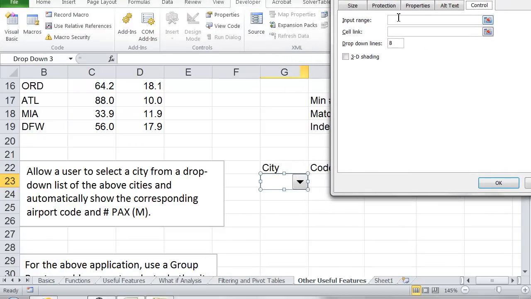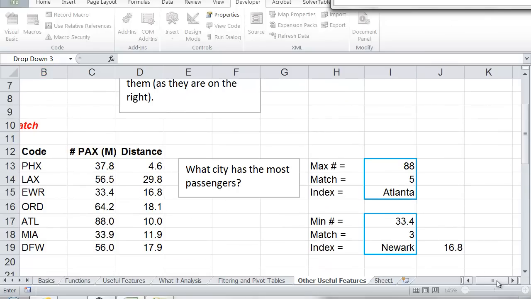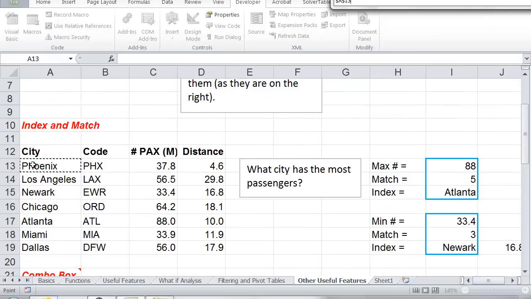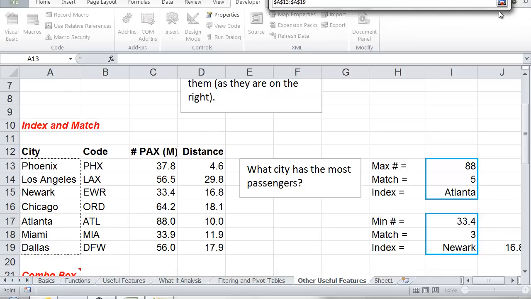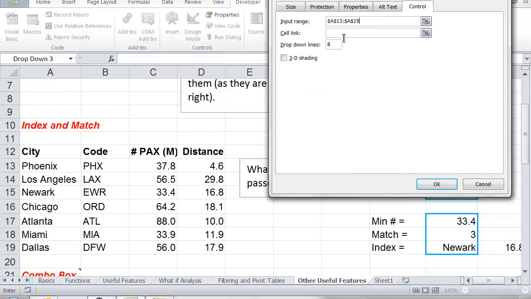First it says, what range of things do you want to see when I'm going to click on the pull down? And what's the answer to that? It's all of these city names, right? This is what I want to see. Those guys, right? So we come back, and now where do I want to link the output that's going to tell me how far down?